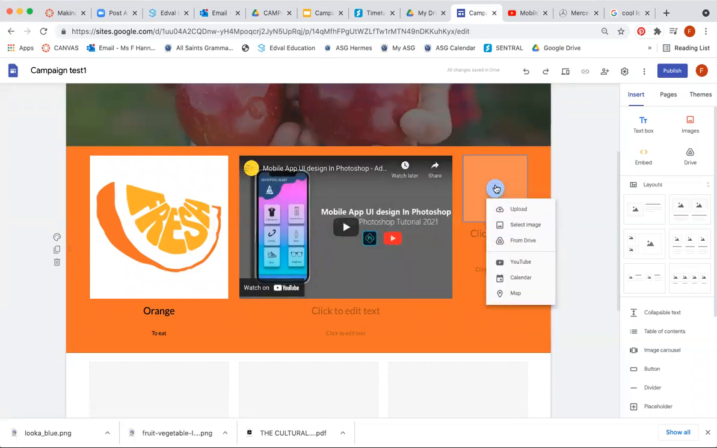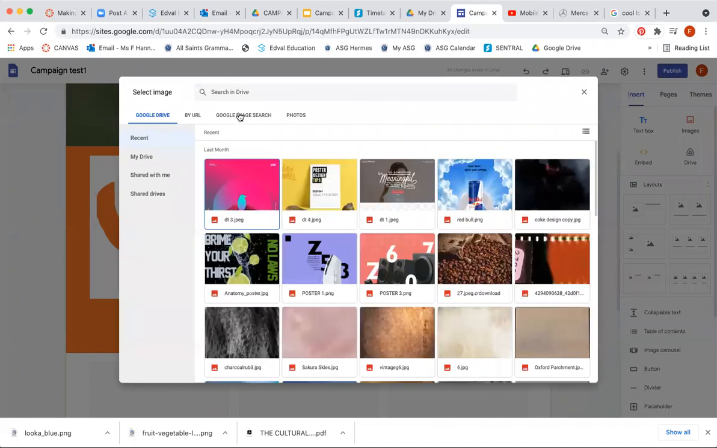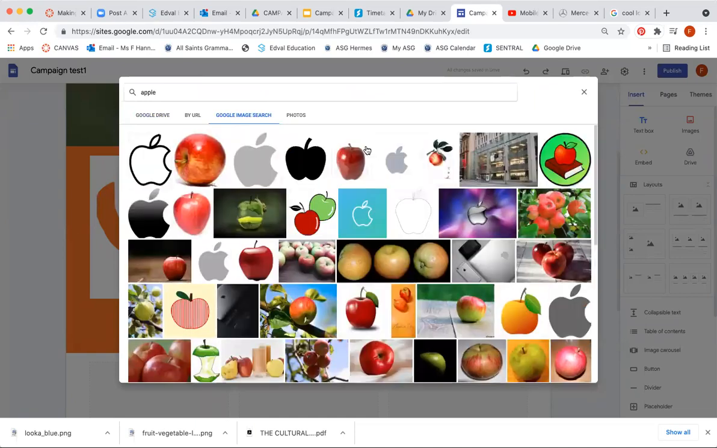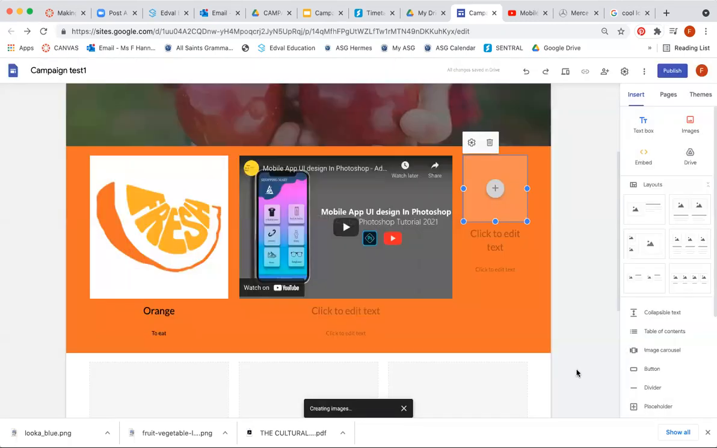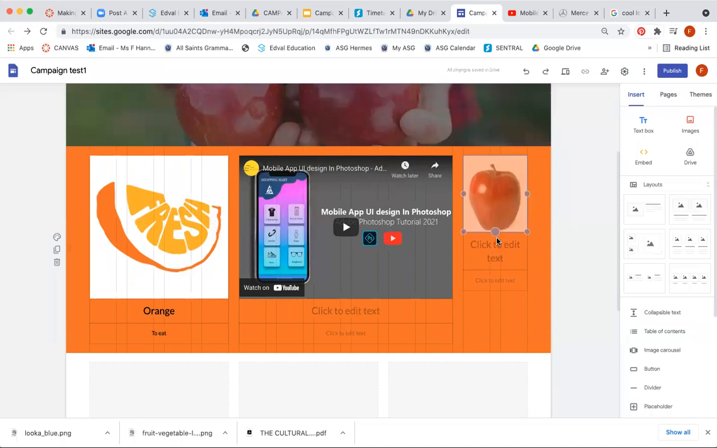Let's see. I could also insert, I'll just insert another image. I can insert an image by URL as well. Okay, this is bringing up your stuff. I could go to Google search and put in Apple and then find an image that way. Okay, so you can do that as well. Just enlarge that. Okay, so I've done that.